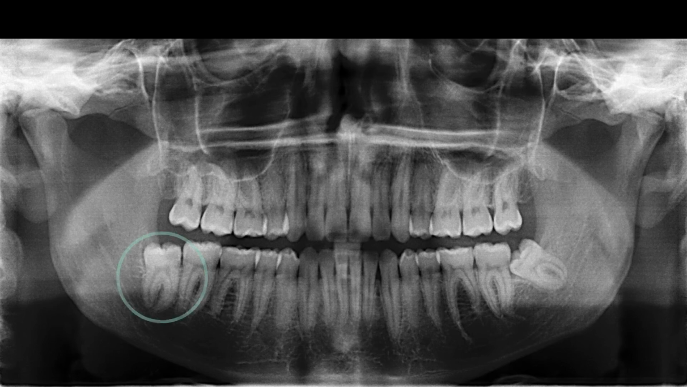And then the lower right wisdom tooth is impacted as well, but this one's vertically impacted. So I mean, if the person's jaw were bigger, there could possibly be a chance for it to further erupt and come into play. But just seeing how much bone there is covering the back half of it here, I don't believe that's going to come out either. And so again, I would recommend getting that removed as well.